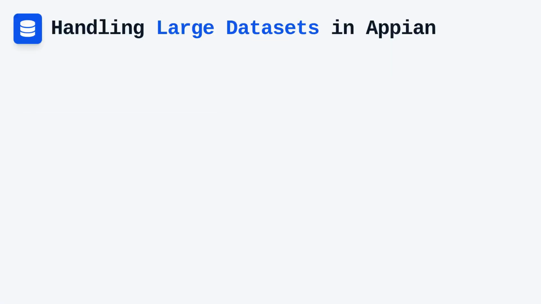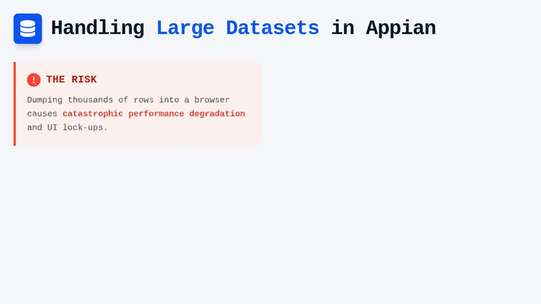Handling large datasets effectively is a hallmark of a proficient Appian developer. When you display hundreds or thousands of rows, you cannot simply dump the entire result set into the user's browser, as this will lead to catastrophic performance degradation.